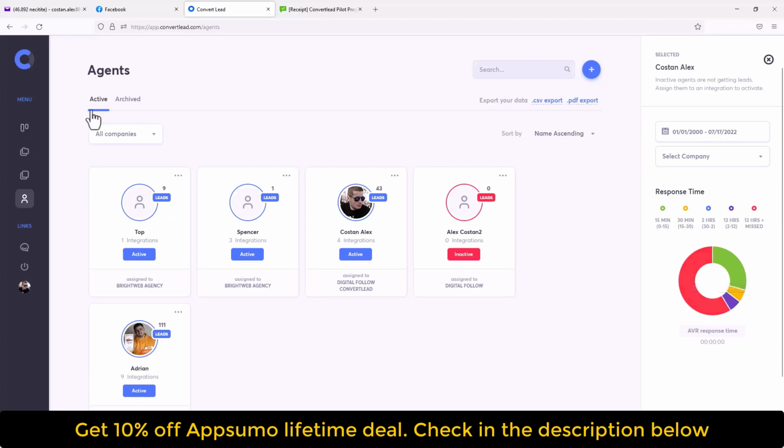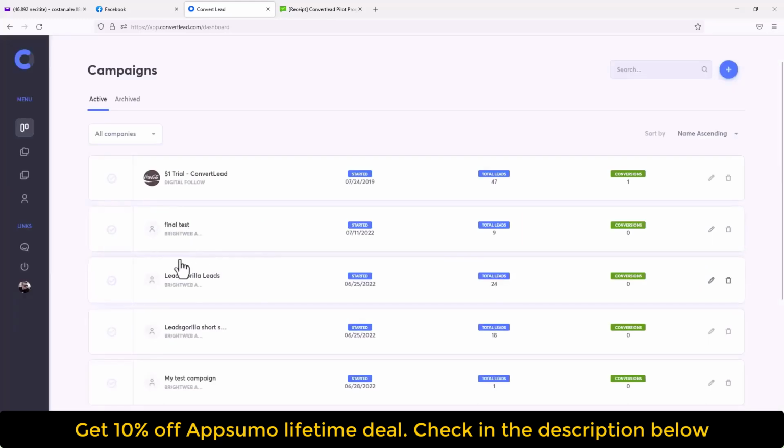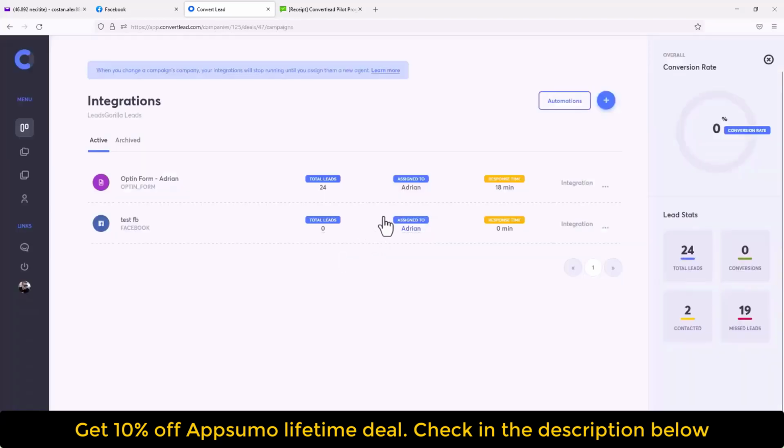Once you have all these things in place, you now have a complete campaign and you are now ready to start sending leads to this campaign. You can go ahead and finish the integrations, add the opt-in form on your website, or finish the Facebook integration from this integrations page, and you're done. Your leads are being sent to your ConvertLead account, and your automation will make sure those leads will convert into clients.